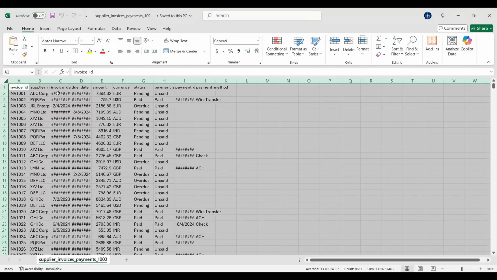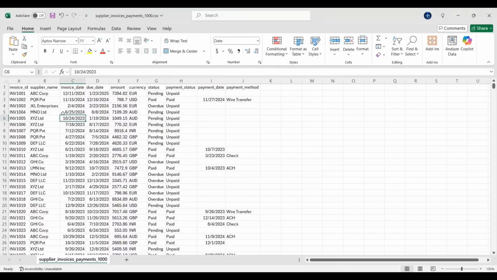So this is the file, and all these are fabricated invoices. So you have the invoice ID, the supplier name, the invoice date, the due date, the currency, the status, and the payment status. This is the current status, and this is the payment status. So as you can see, there are some invoices which are pending, and they are in unpaid status also. And most of the unpaid statuses are either in the pending status or they are overdue.